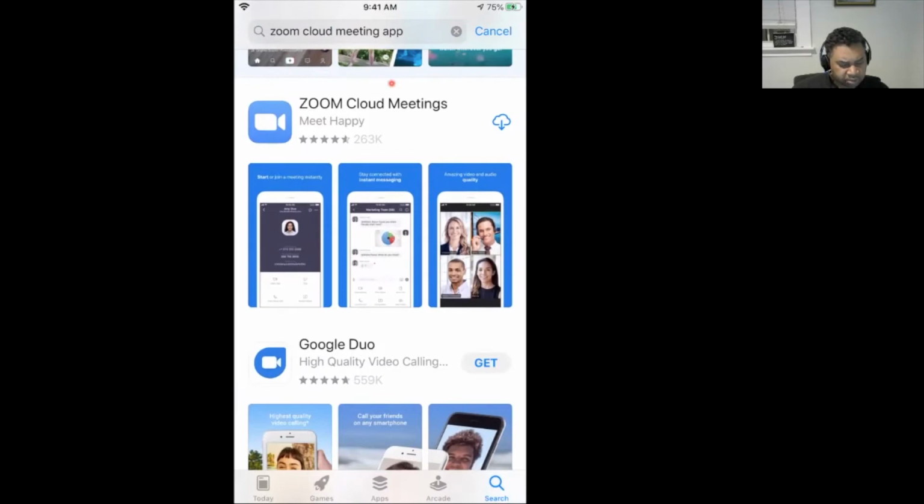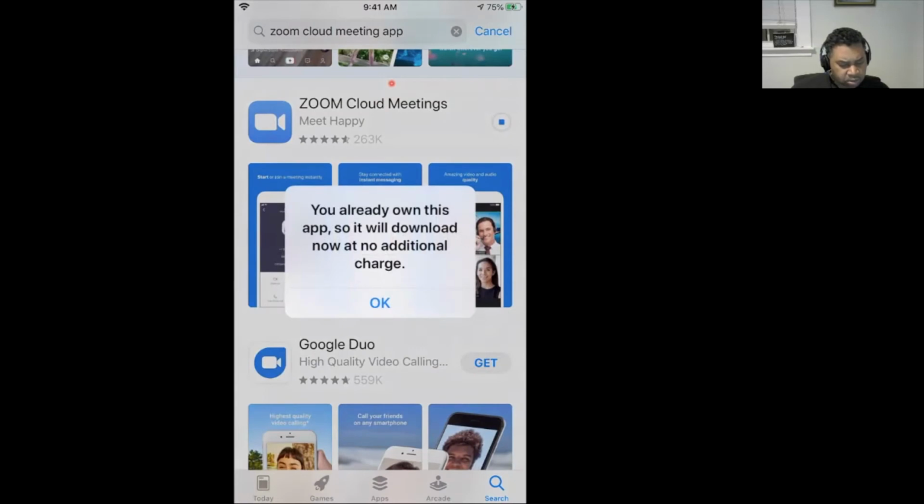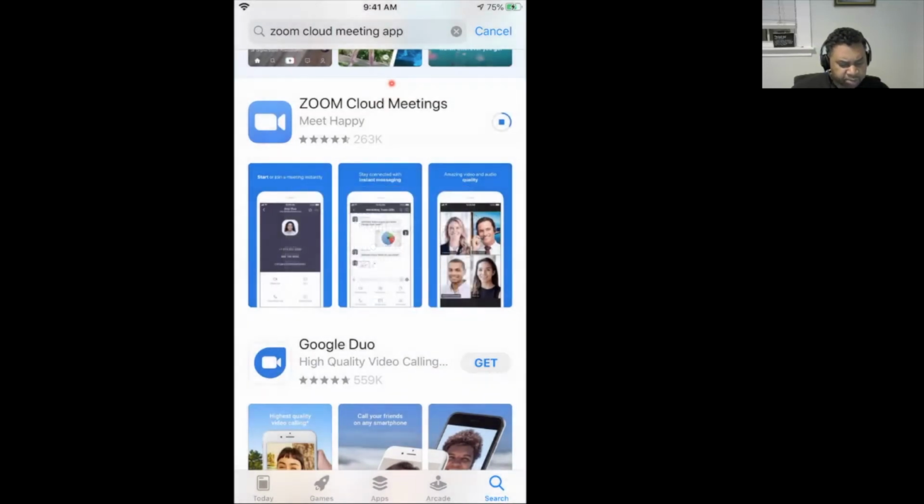And it looks like I maybe have previously downloaded it. So for you, it might say get for the first time. You want to click on that. And so it will download at no additional charge. It's absolutely free anyway. So we're going to pull this down, and it should install once it's there. Looks like there's an update for it. You definitely want to take advantage of any updates for an application that you have installed on your device. And so here it's there now, it's installed.